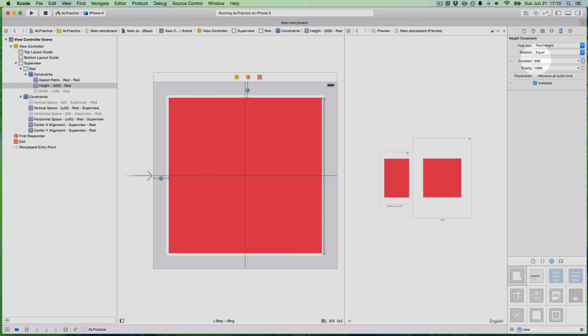But wait, we can set a priority. So right now, all of our priorities are still at 1000. We've changed some of our relationships to be less than or equal to provide some flexibility, but now we can actually use priority in a real sense. So what's more important? Because that's what we need to know before we change priorities. Is it more important that our square be height 500? Or is it more important that it have the correct spacing from the edges? In this case, we definitely want the spacing from the edges to be more important.